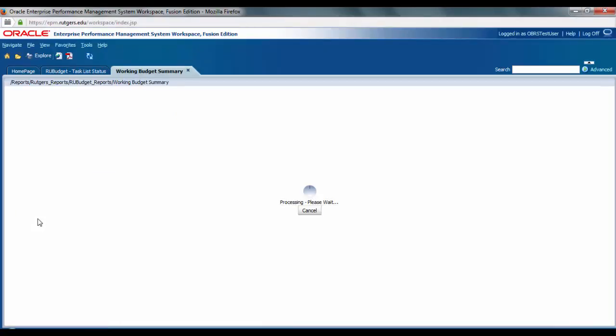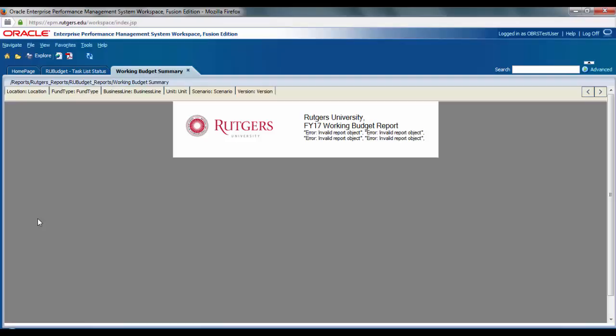If you've never been into this report before, you will come to a screen that looks like this, showing the 2 error messages. Don't worry, this is to be expected. And the reason why it's to be expected is if you look at your point of view, they are set to generic values. We will go through and select each dimension and show you what should be the proper entry. We will begin by location.